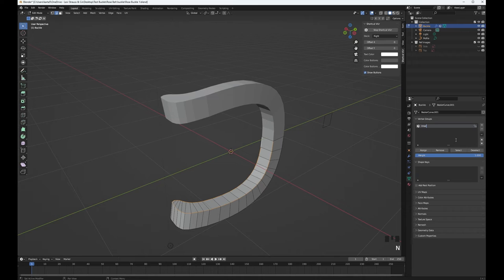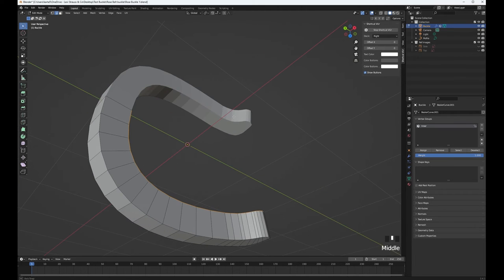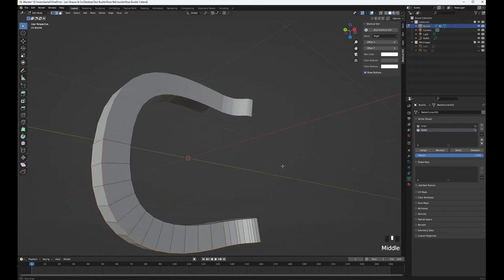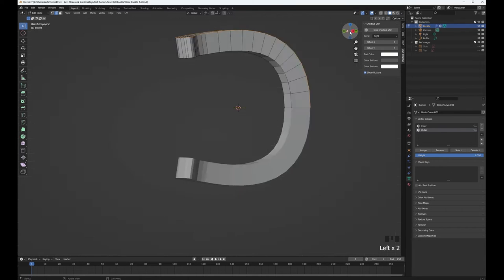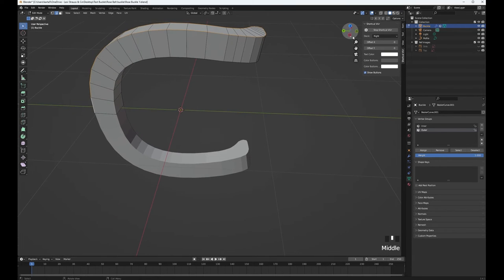Call it inner. There. Good, good, good. And then the outer one. There we are. Assign outer. From the top again. There. Yeah.